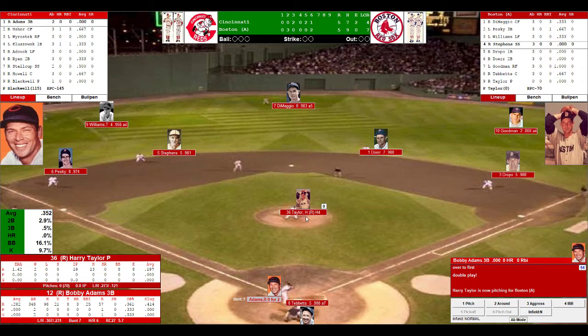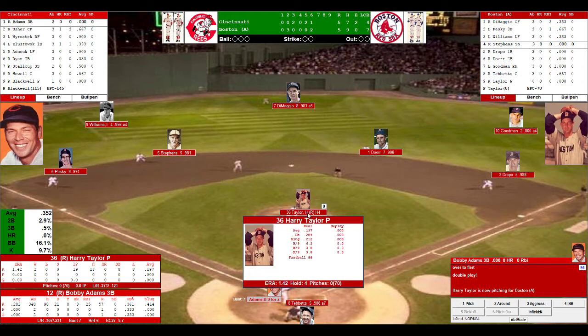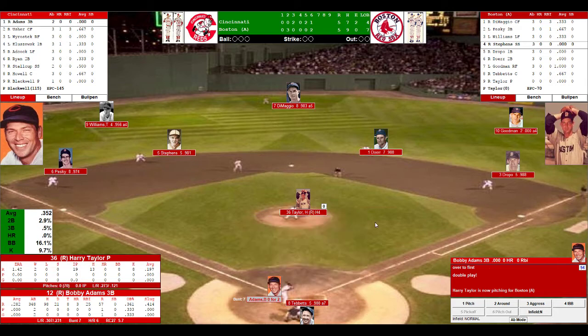And here comes Taylor. So Harry Taylor, 2 wins, no losses, 1.42 earned run average. He only threw 19 innings. Oh boy, that's not a big sample. Well, I mean, he only gave up .121 against right-handed pitching, so I'm hoping he gets Adams out here.